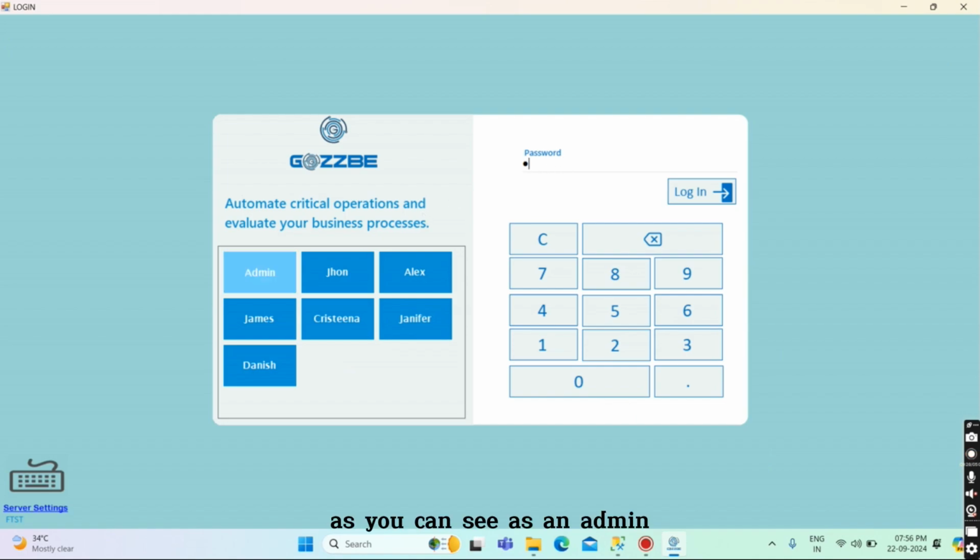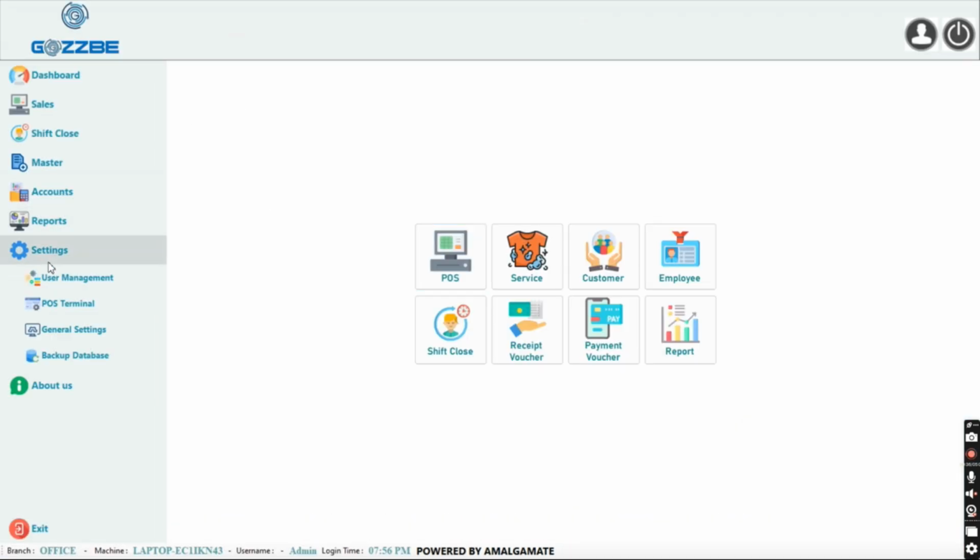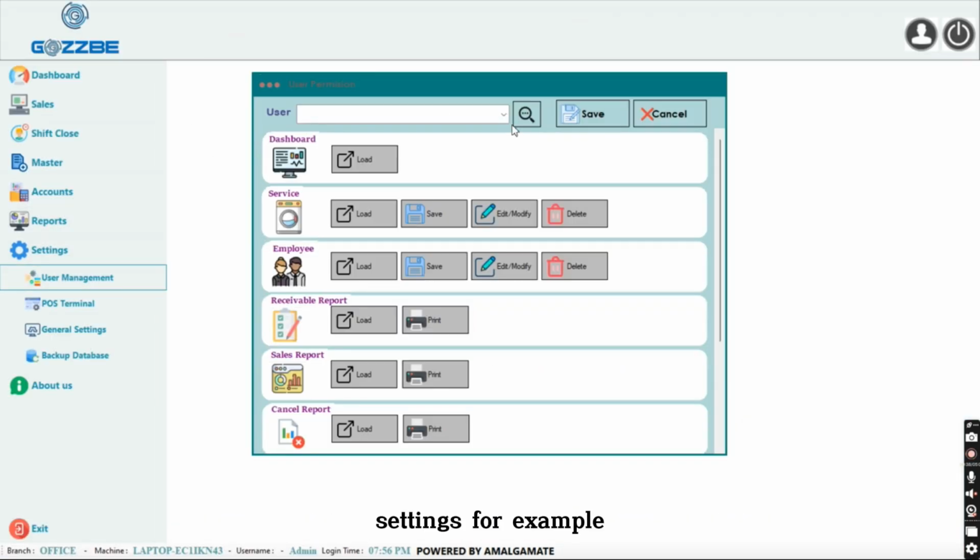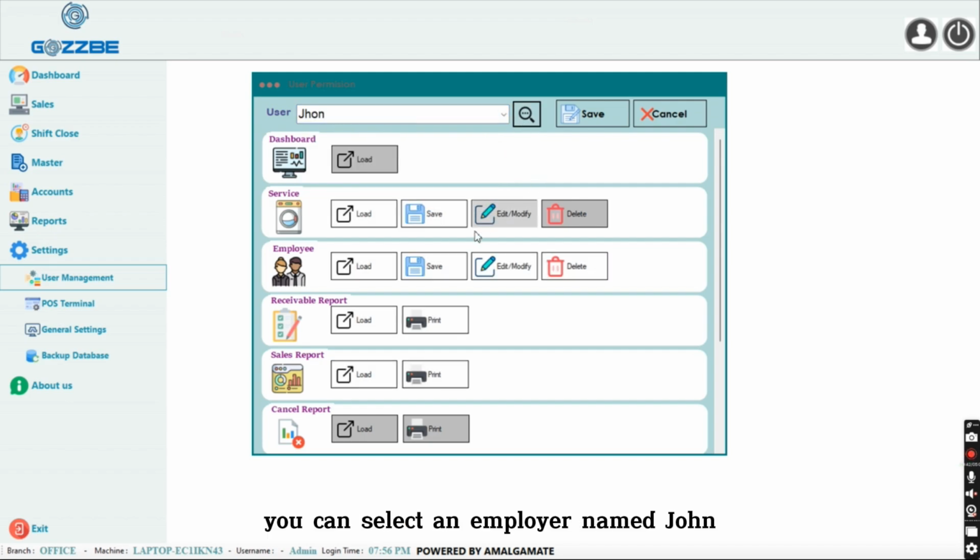As you can see, as an admin, you can control employees' access to certain settings. For example, in user management, you can select an employee named John and control his access. For example, if he is not allowed to access the employee section, you can simply select load and save.